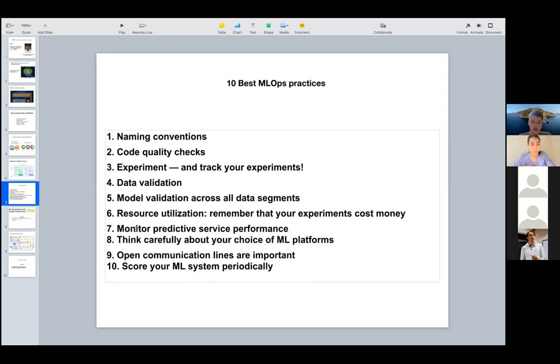The seventh one is model predictive service performance. Monitor the predictive service performance. The model can degrade, can change its performance. You need to always monitor it.